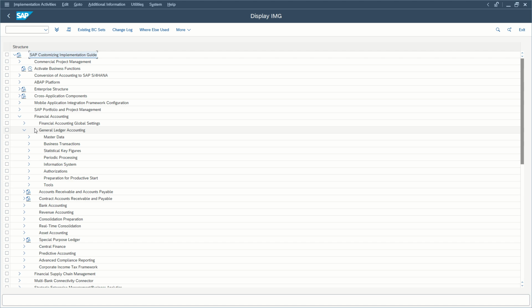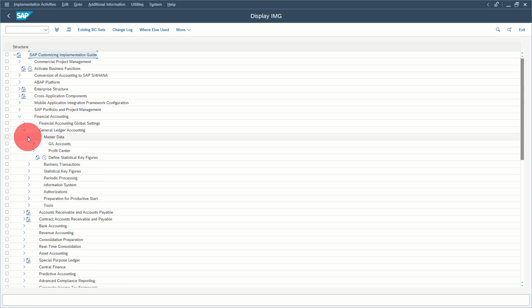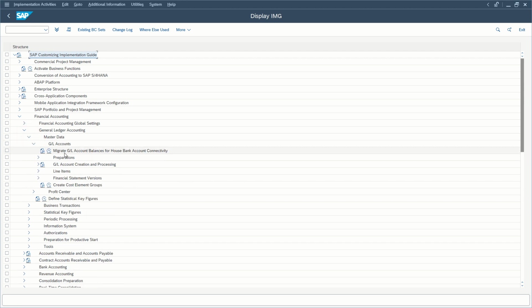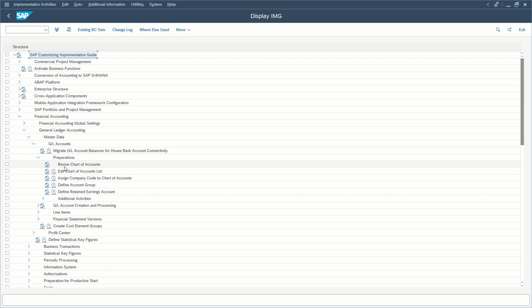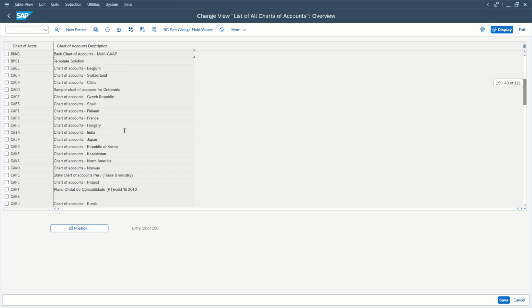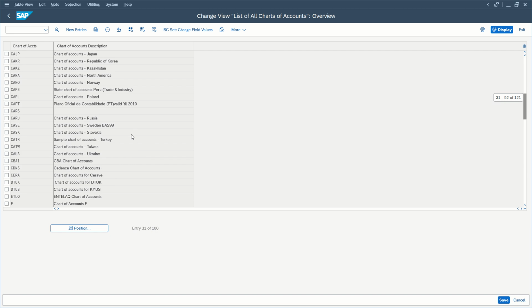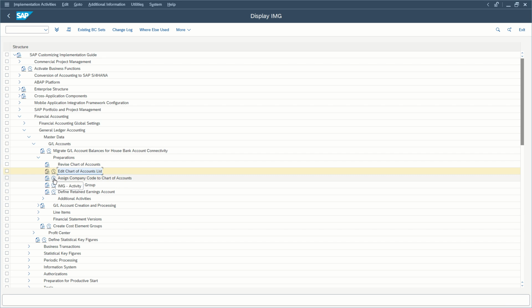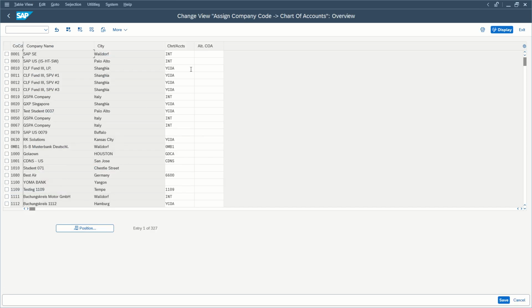Financial accounting, general ledger accounting, yes. Where are the GL accounts? What master data? Here, GL accounts. Master data preparations. Edit chart of account list. Yes. And here, what should we do? Actually, it's probably already defined, and we might have to assign a chart of account. Assign company code to chart of account.